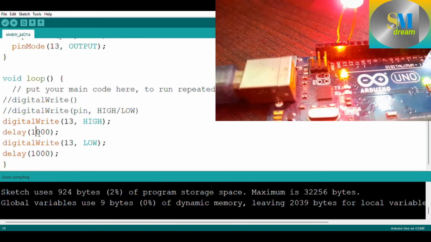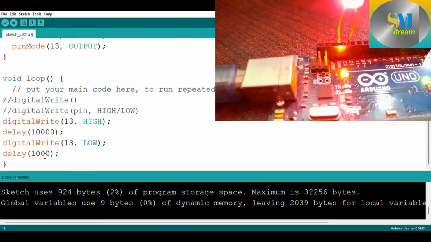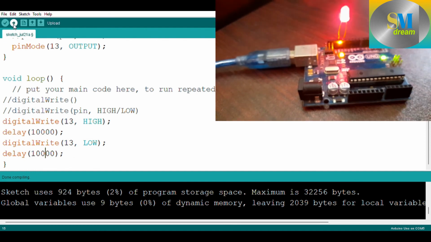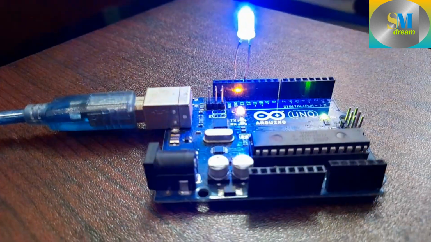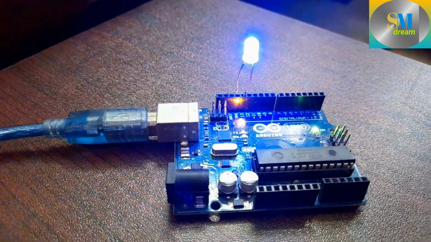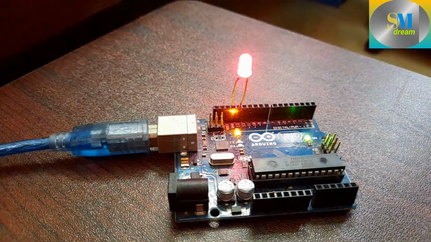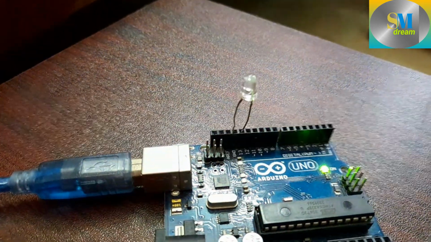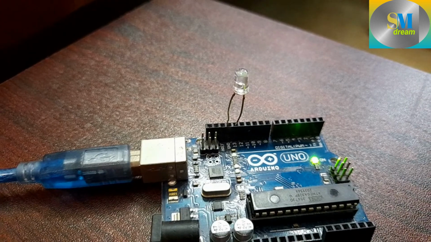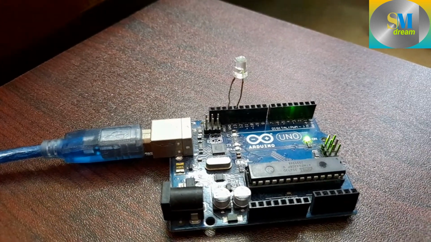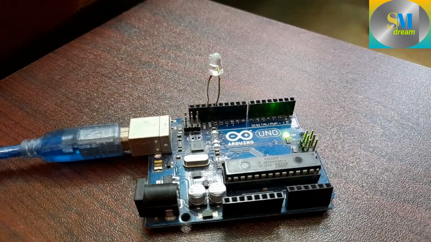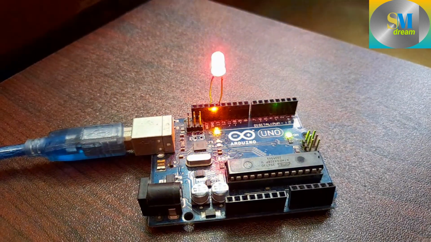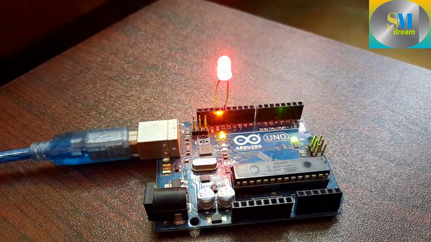Okay, so let me change this pause time from 1 second to 10 seconds. Now you can see the LED turns on, it stays for 10 seconds, turns off for 10 seconds. So yes, the program is working.